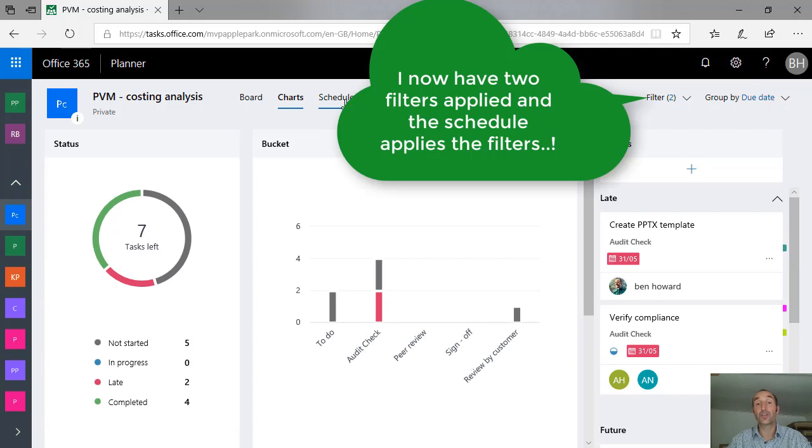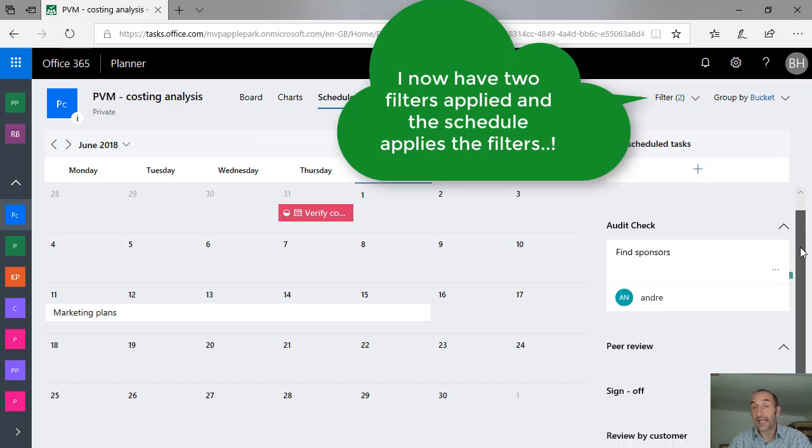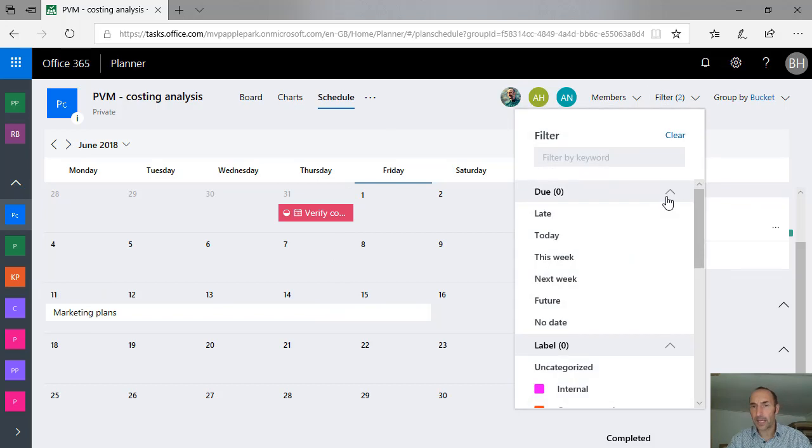If we look at the schedule, then we start to get a calendar view of this. So we can see when tasks need to be done. So if they're late, they'll be highlighted as such and we can see those. And then if a task has a start date and a finish date, then we can see that in the schedule as well. Let me just get rid of this filter.